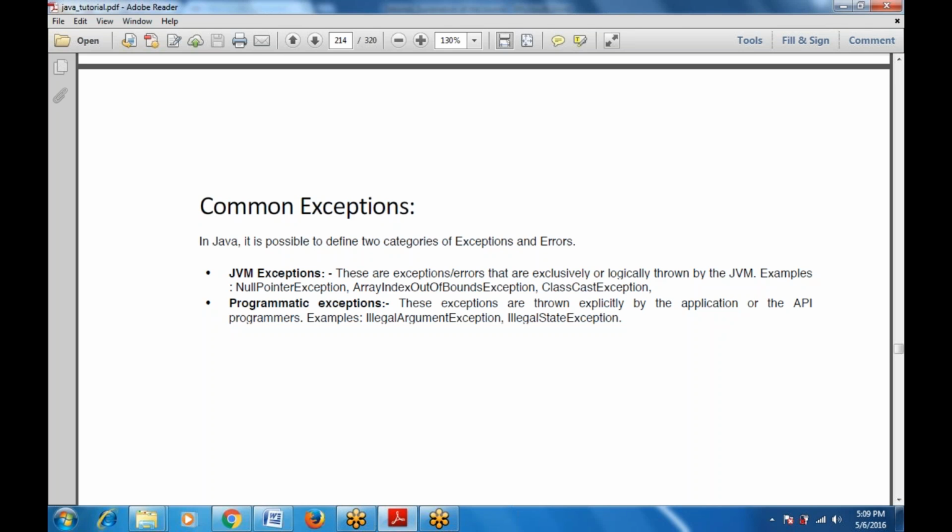So other than the JVM, if there is any exception in the program, these exceptions are thrown by the application or the API of the programmer.